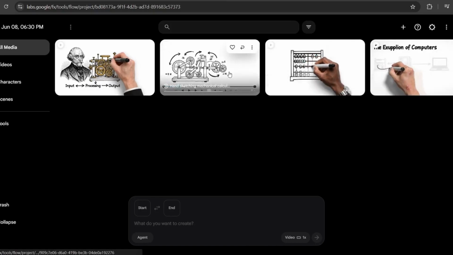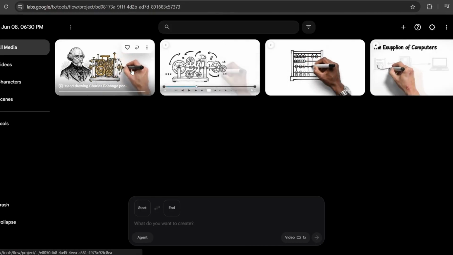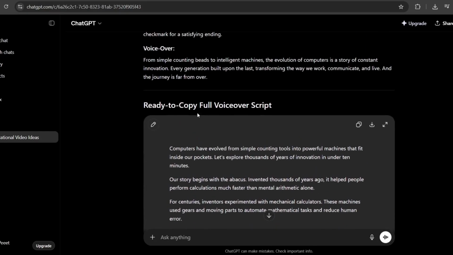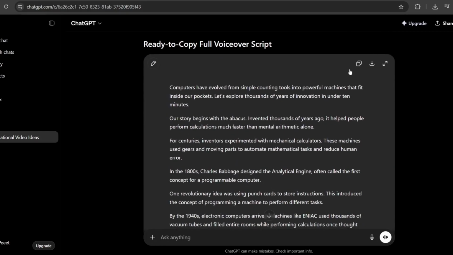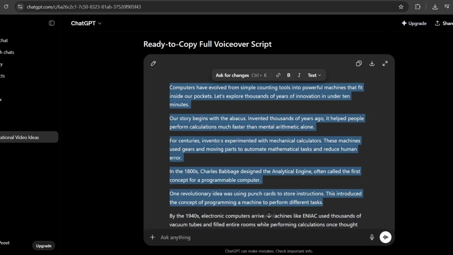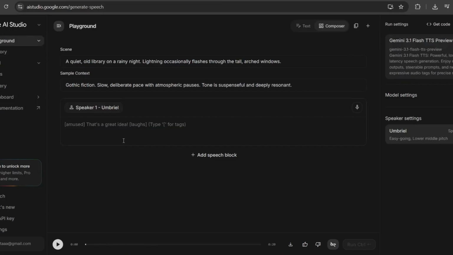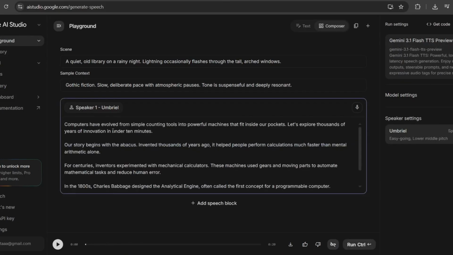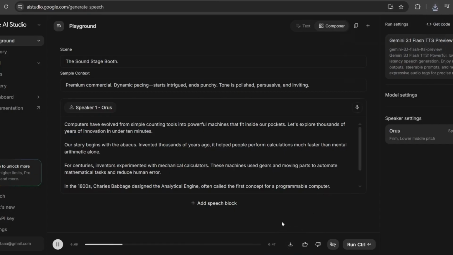Now once the visuals are finished, it's time for the voiceover. Go back to ChatGPT. You will find the complete narration script already generated for you. Copy the script and paste it into Studio AI, which is a free text-to-speech tool. Generate the audio and download it.